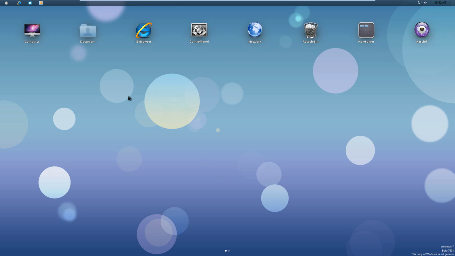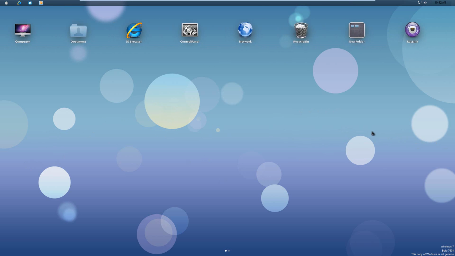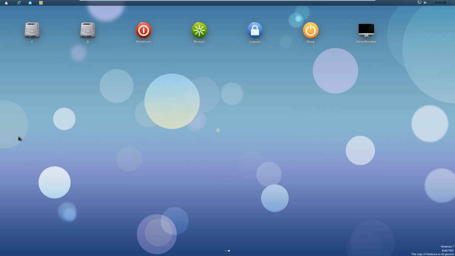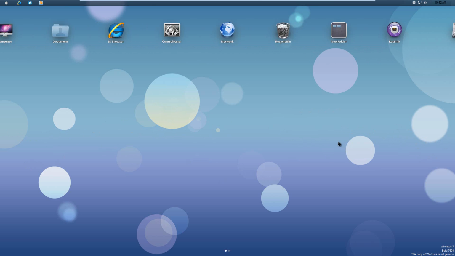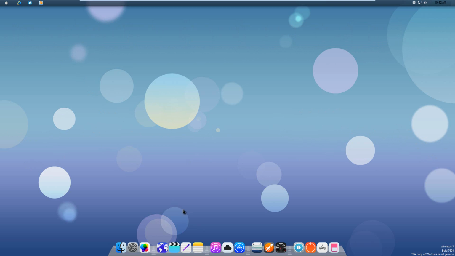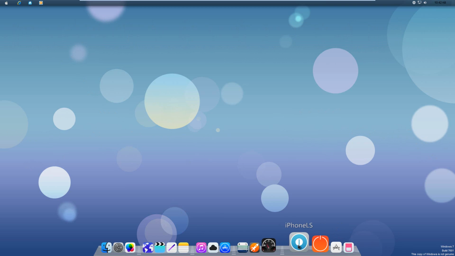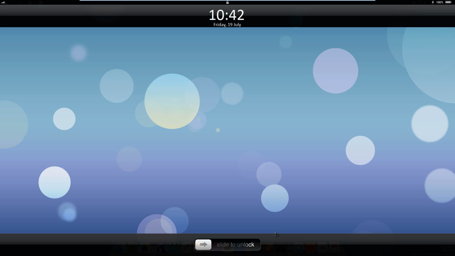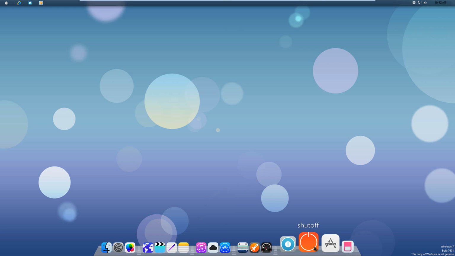It has your icons lined up. And then you can drag to the right with your mouse and left with the mouse. This will give you basically the same thing as an iPad experience or iPhone experience. So you have this thing called iPhone LS, which I have no idea what that is. Oh, that's cool. So basically it locks your... Oh, that makes sense. LS. Basically it locks your screen, looks like. So you shut off. I guess that's what that's going to do.